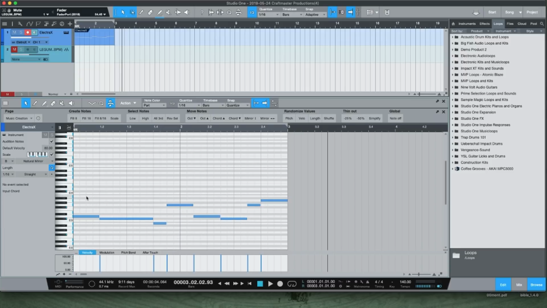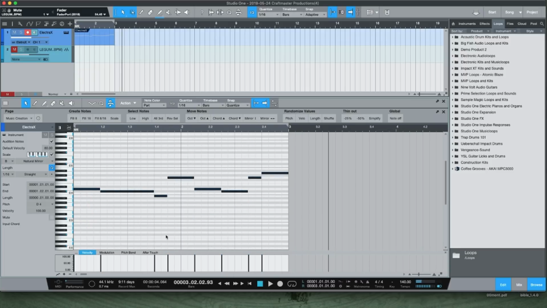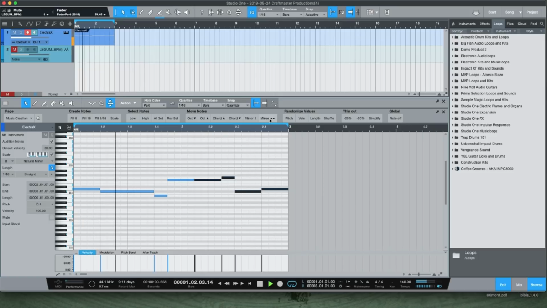All right, so say something like this, right? And go ahead and move it up an octave. Imagine if we were to loop that. This mirror function is really nice because whichever sets of notes you select, given the length that they're following, it'll reverse them.